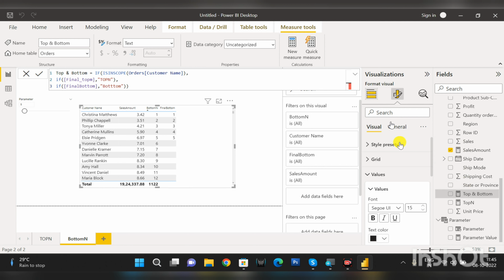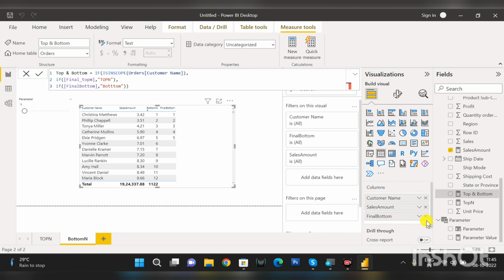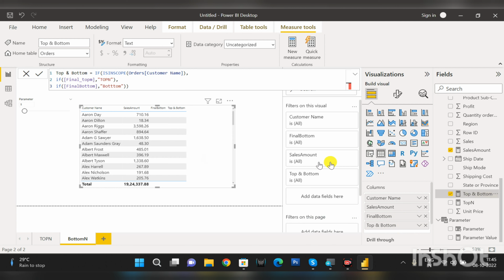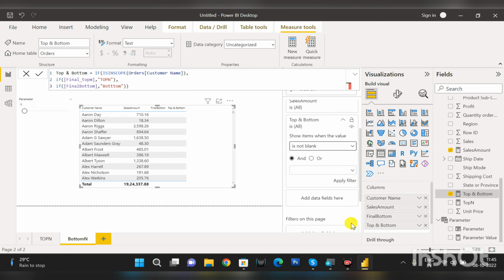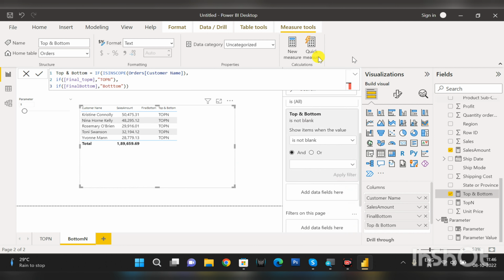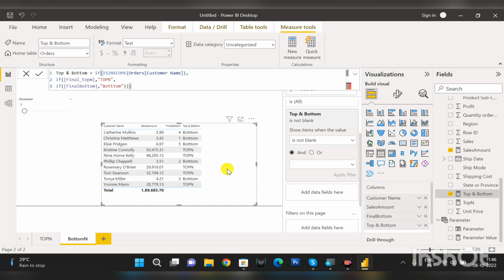I'm removing all these filters, the sales amount. Now I'm showing the value here and ignoring the blank. Here, why is it not showing bottom? Because we were filtering on the top N condition at the start. Now the condition will work for both top and bottom. Now see that the top value is coming and the bottom value is also coming.